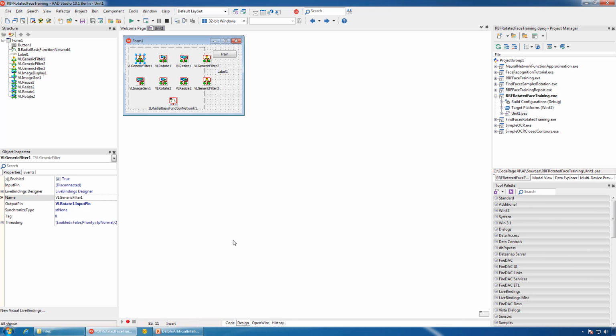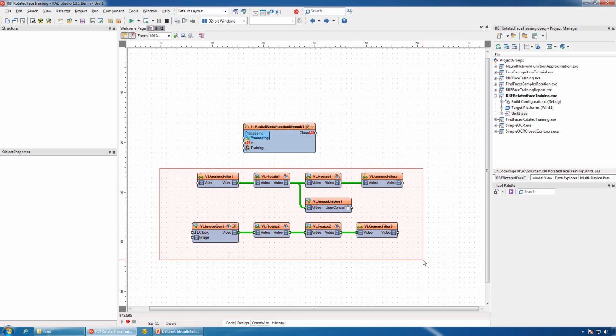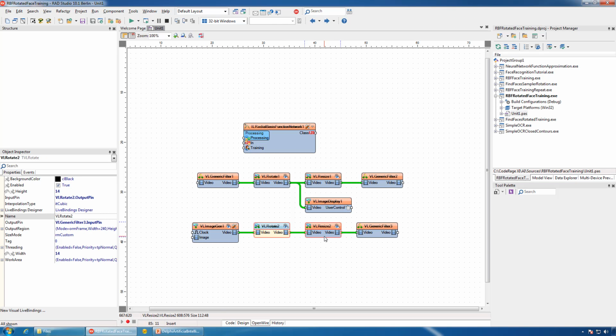We'll use this project for the training. In this project, we'll have 2 chains of filters. One will generate, rotate, and resize our mask. The other will generate, rotate, and resize the face. We will resize the faces and the mask to only 14 by 14 pixels to reduce the size of the training, improve the speed of the recognition, and also reduce some noise in the images.